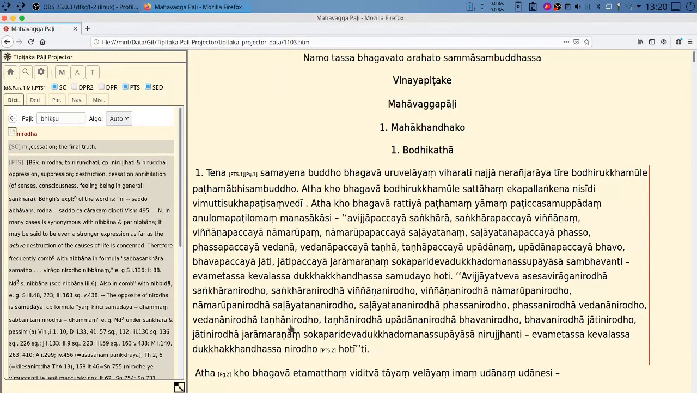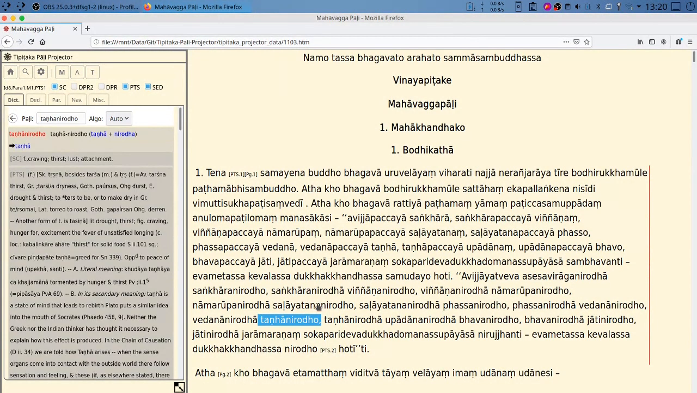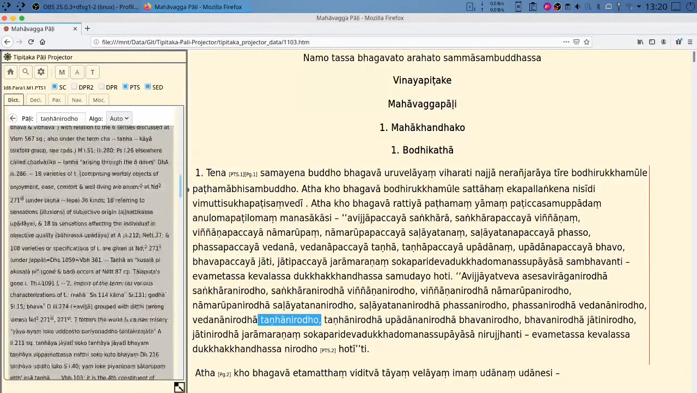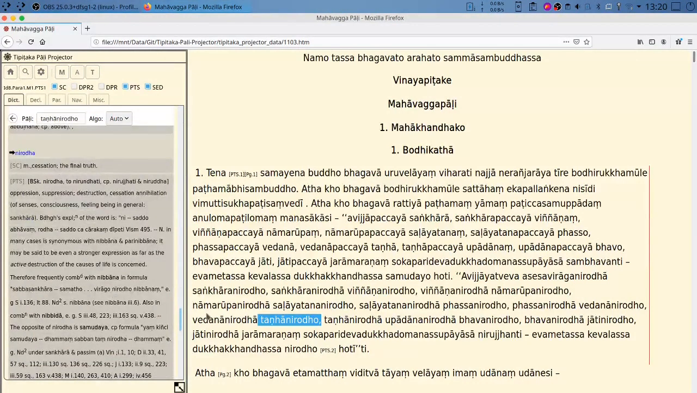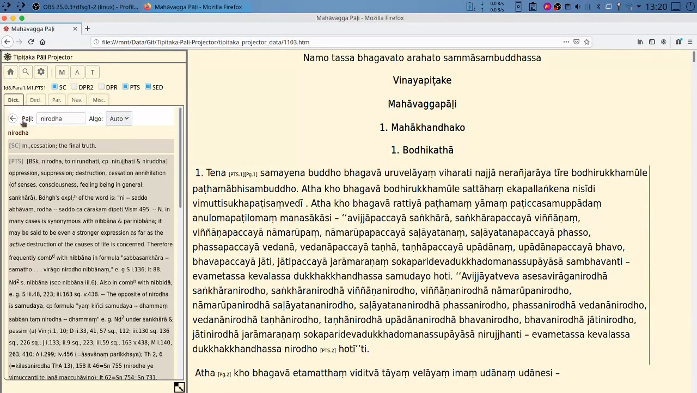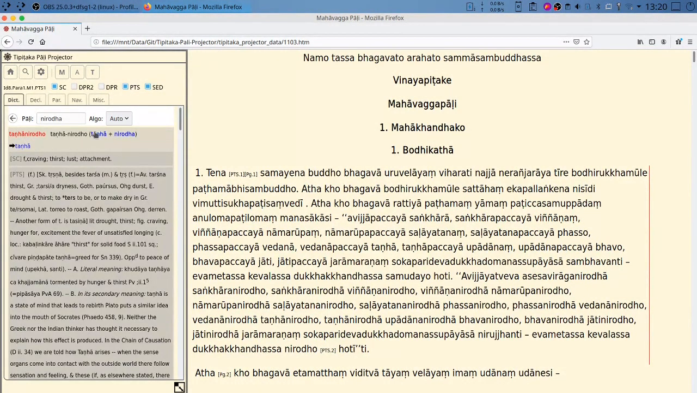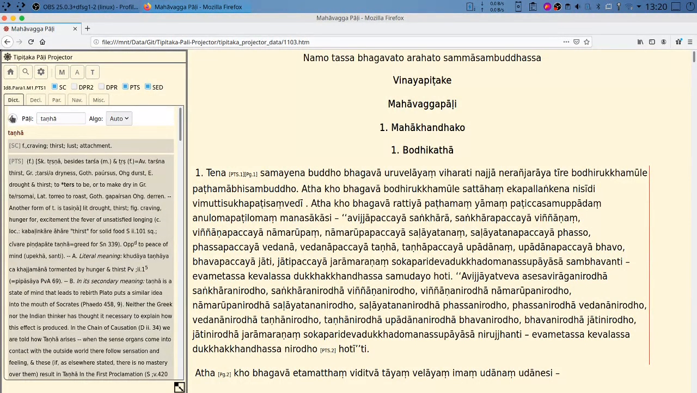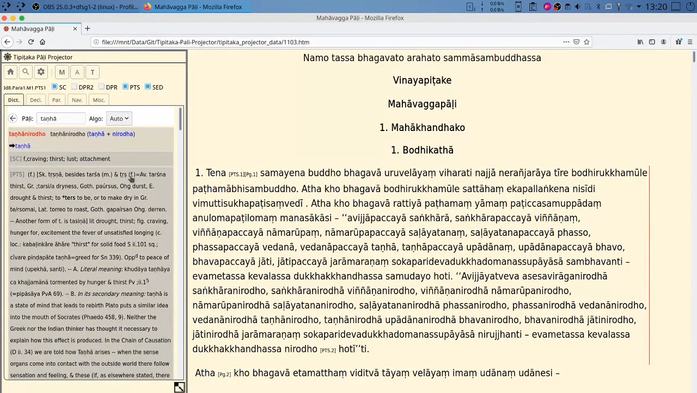And that's pretty good, because let's say we go tanha nirodho and we have a lot of stuff to go through before we get to nirodho. So what we could do is look at tanha, we see the definition, we can click on nirodho, and we can see the definition. Then we can go back, and of course tanha is already defined up top, but we can go like that and go back and then click on these words too.